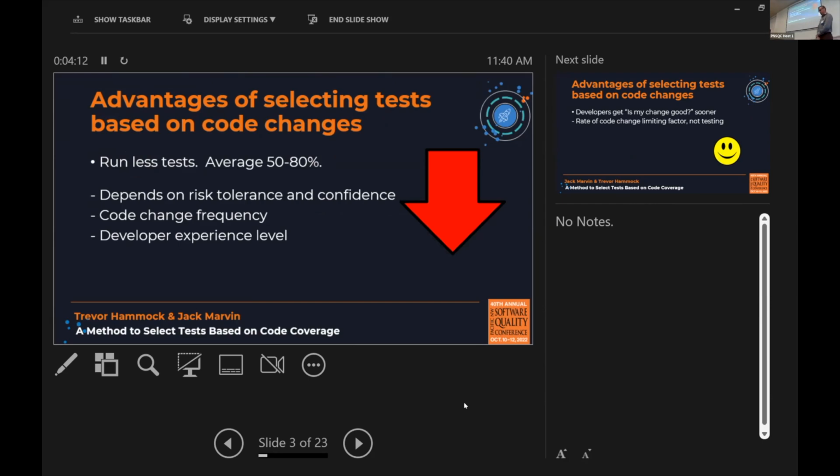Also, what we noticed in our experiments is that it really depends on your risk tolerance and confidence. For instance, when you want to use code-based test selection versus not, how aggressive you want to be, and what you can use with it. Another factor is the code change frequency. If you have developers checking things in constantly, there's a good chance you might have to run more tests, or you might not be able to select as many, especially if you're more aggressive about it. And obviously the developer experience level.